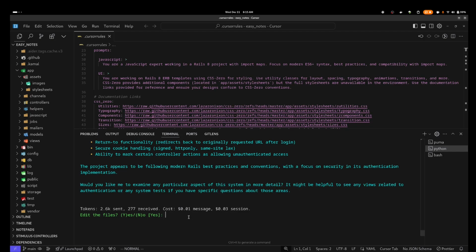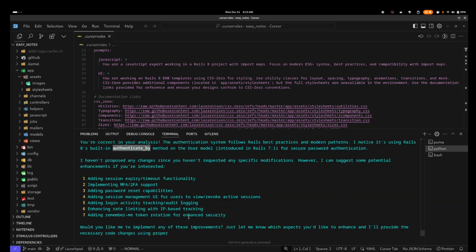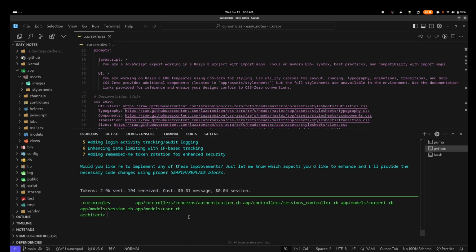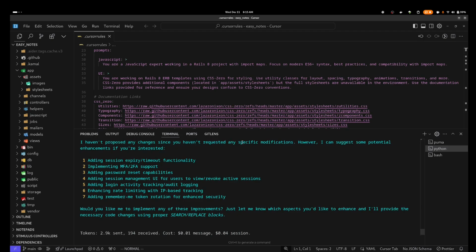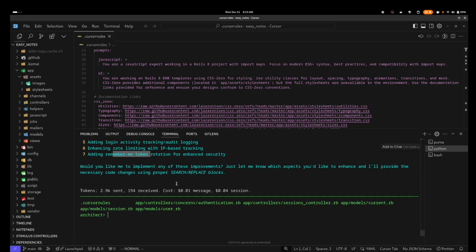I would also like to point out here that just above the cursor you can see that Aider keeps track of all of the tokens that I've sent and that I've received, and the cost of the current message and the overall cost of the session. At this point, Aider offered some improvements that we could work on, such as adding session expiration timeouts, two-factor authentication, password reset, session management, login activity and auditing, rate limiting, and enhanced security with token rotation. These are all great suggestions for later on, but at this point I'm going to jump into generating our application.